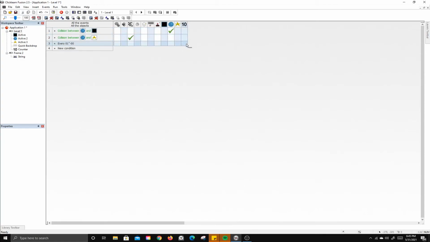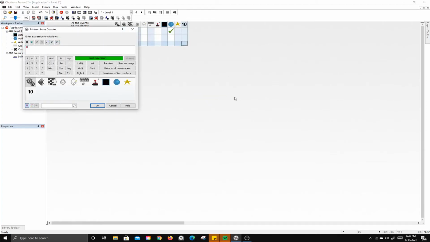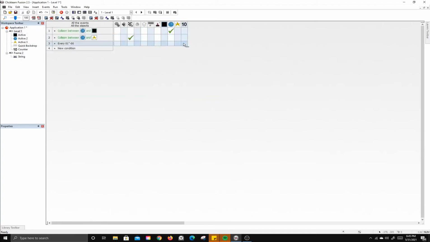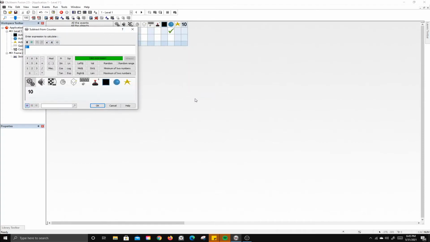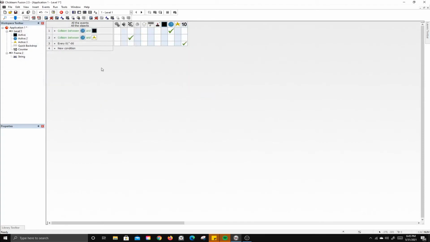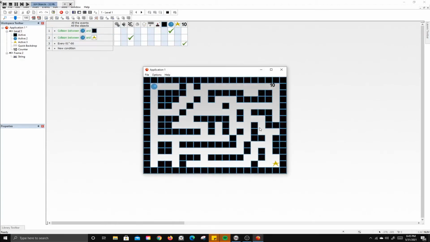So I'm going to right-click, and I'm going to subtract from the counter. I'm going to take 1 away. Whoops. Let's try it again. Subtract from counter. Hit 1. Hit OK. So every second, it's going to take 1 away from the counter. So if I play it, you can see it's now counting down. Once it gets to 0, it's not actually going to do anything. It's just going to sit there.